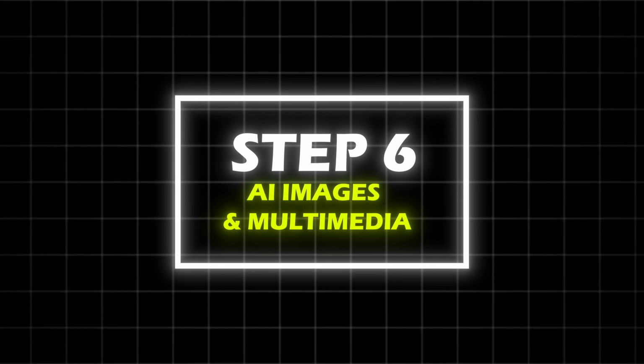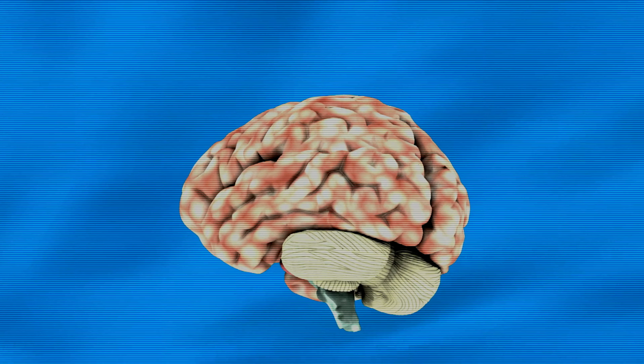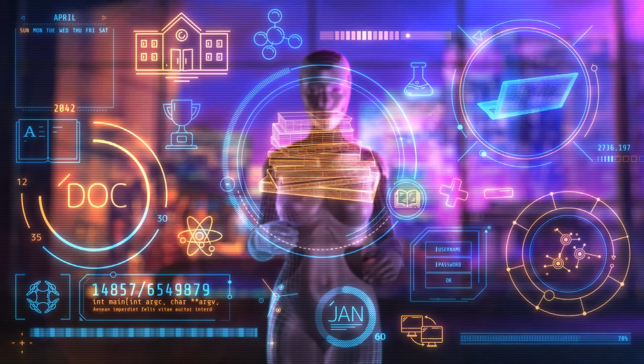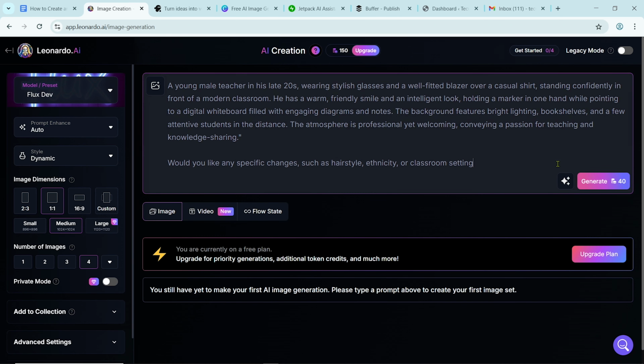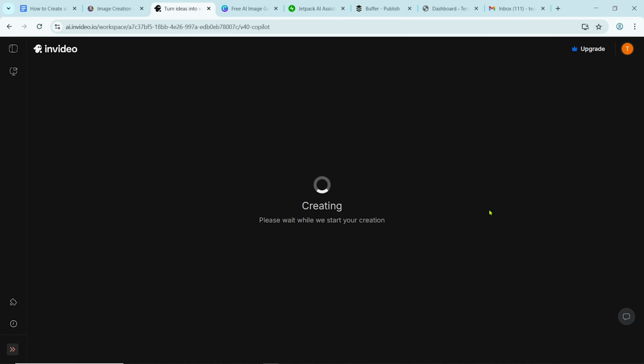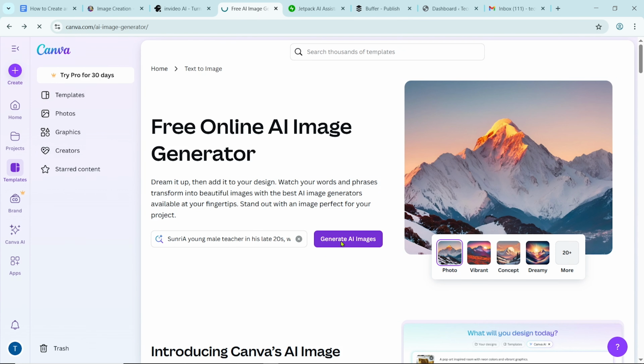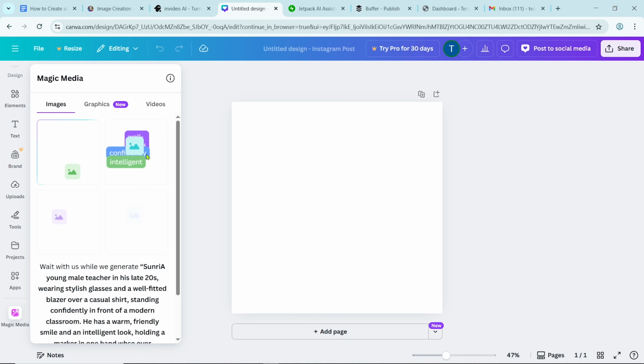Step 6. AI Images and Multimedia. Humans process visuals 60,000 times faster than text. Use AI to create stunning media. AI tools for visuals. Leonardo.ai creates original, copyright-free images by simply typing prompts. In Video AI, turn your blog post into a video for YouTube or Instagram. Canva AI auto-designs social media graphics.